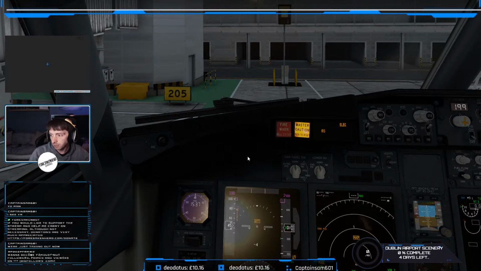Good afternoon, Manchester clearance. Tomjet 5750. Aircraft type is a 738 at stand 205. Clearance to Dublin, please. Correction, TOMjet 5750, I can't speak, say Manchester delivery.